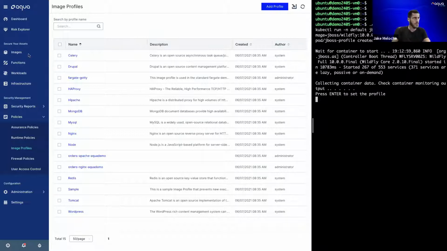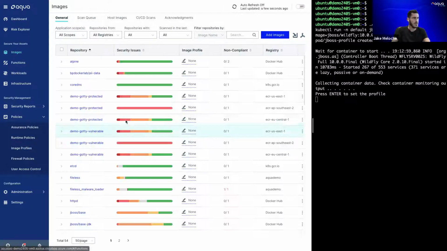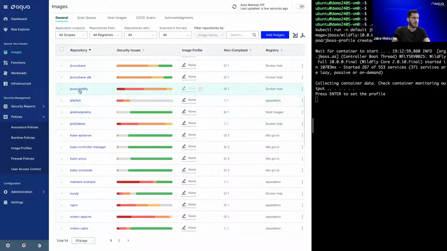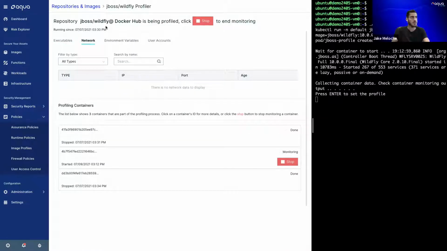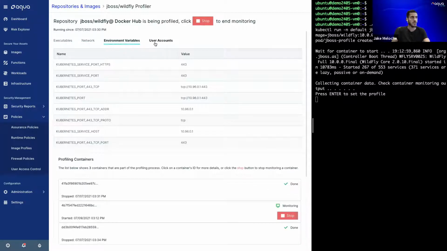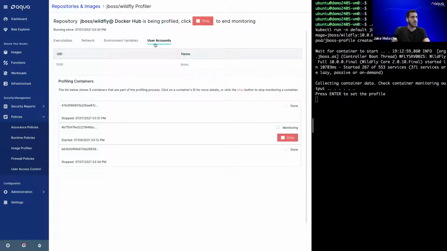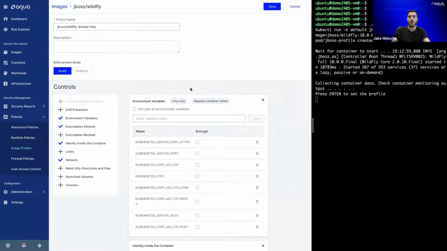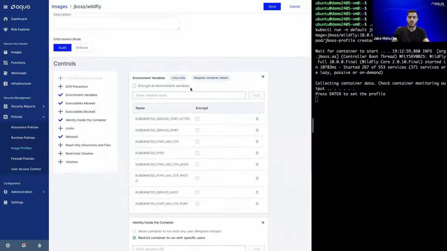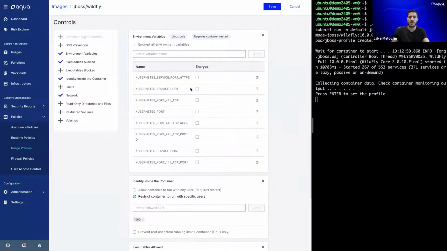So if I come over to my images page, we can see that I'm actively profiling this JBoss WildFly image. While this image has been running, we've been recording all of the executables that were being called, all of the network connections being made, any environment variables being passed in, as well as the active user accounts. After I'm done monitoring this container, I can stop that and create this profile. All of those things that we just observed will be put into this list, which becomes an allowed list, blocking everything else that this container might be trying to do.